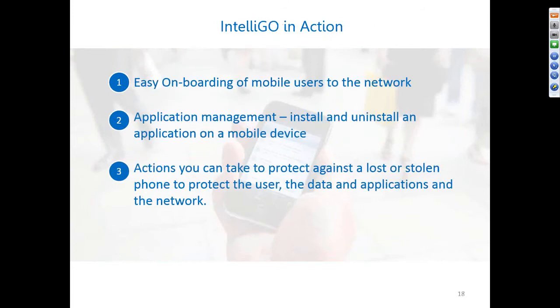Okay, so we're finally at the point in the presentation where we can dive into IntelliGO and have a look at how it actually works in motion. The first thing we'll do is look at the process of easily onboarding a mobile user to the network. We'll look at application management, how you install and uninstall applications on a mobile device from a user perspective, and again, what it looks like in the administrator console or portal, and show you some basic actions to protect against a lost or stolen phone that your users might report.